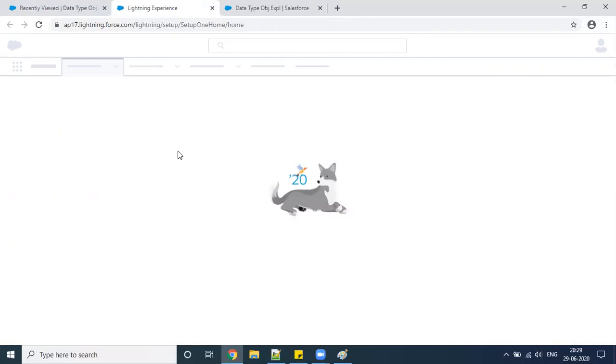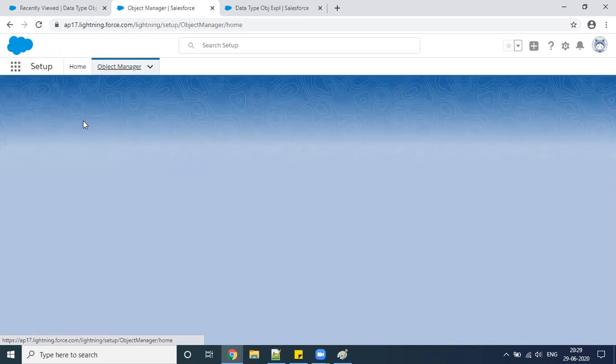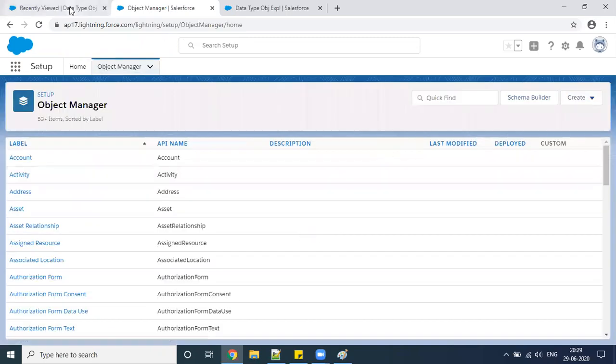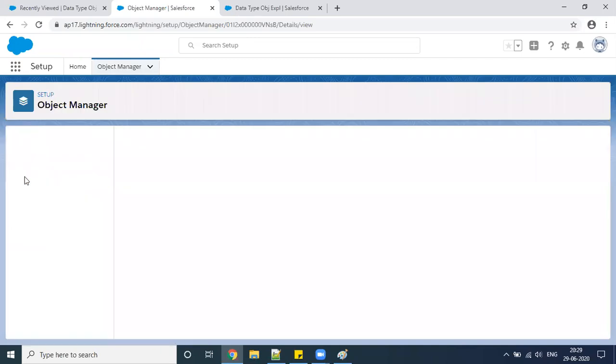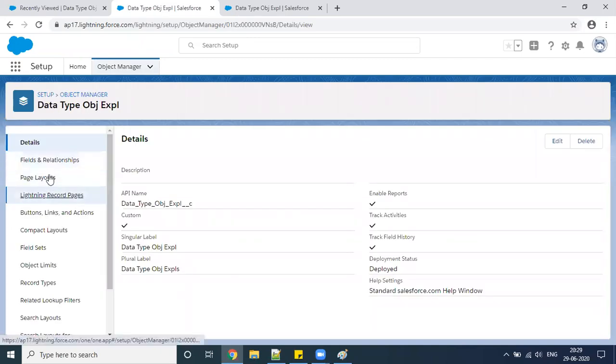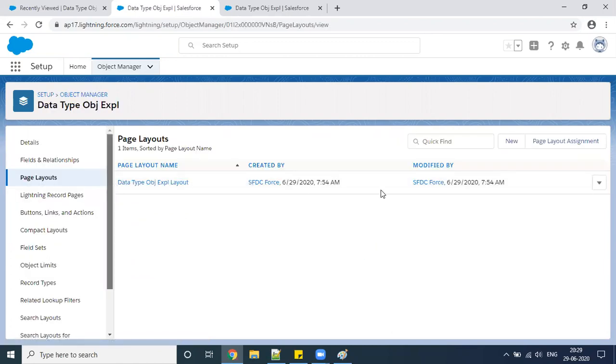Let's go here on the Setup, and then Account object, go here. And let me type here my field. It started with data, right? So here is my field. And if you click on the page layout, you can see right now I have only one page layout, because when I was creating the object, it created this one layout. But we can create multiple, and we will discuss that later on.